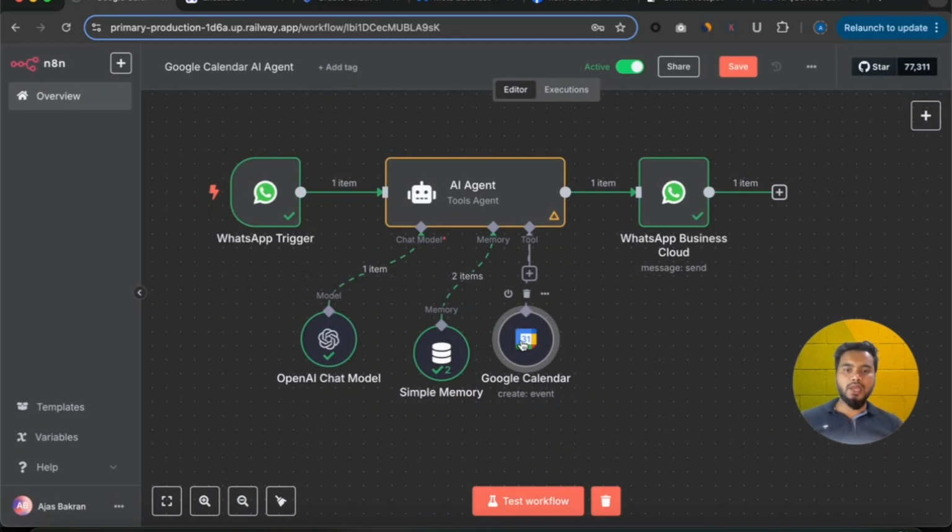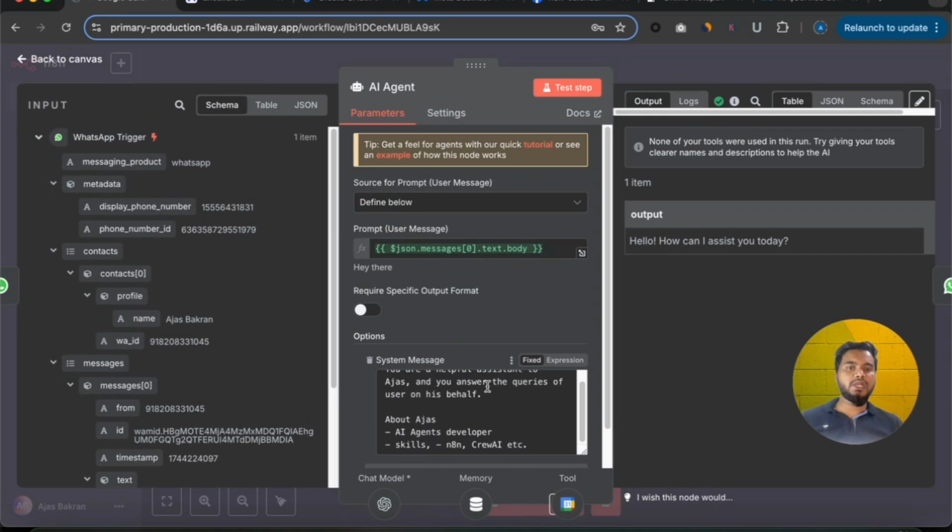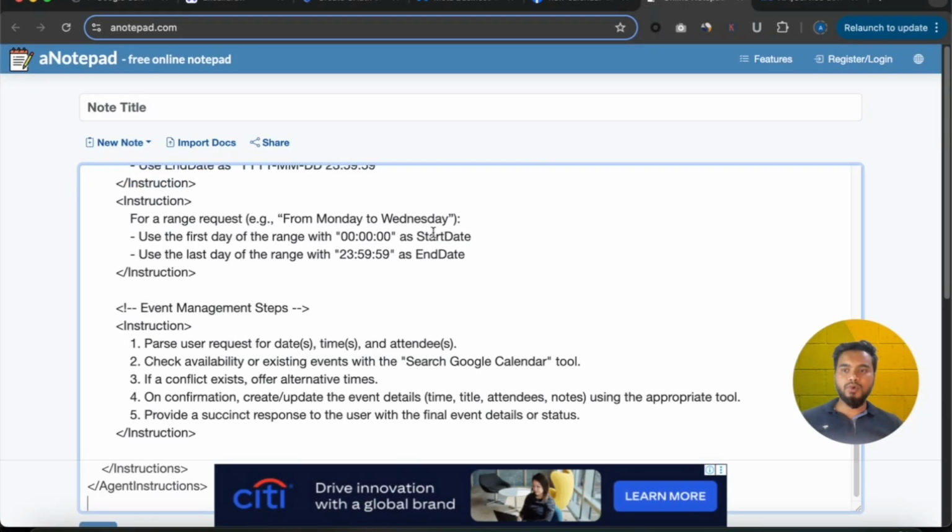Then go back to the canvas, and what I'm going to do is I have created a prompt for this AI agent for scheduling the events, all sorts of things. I'll simply walk you through the prompt, and maybe you can have it for your own as well by looking at this. If I keep on writing, it will take a good amount of time. So let me quickly copy the prompt.